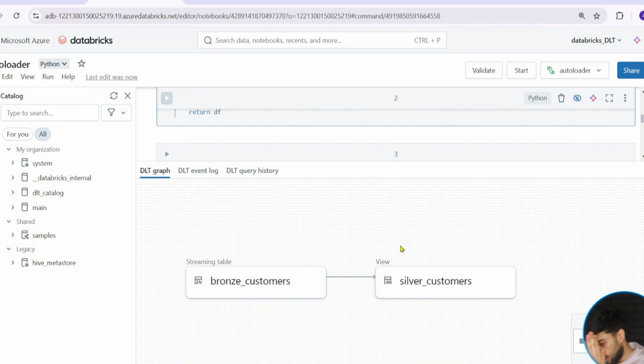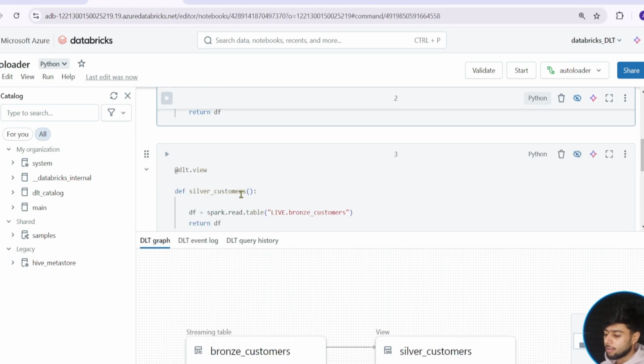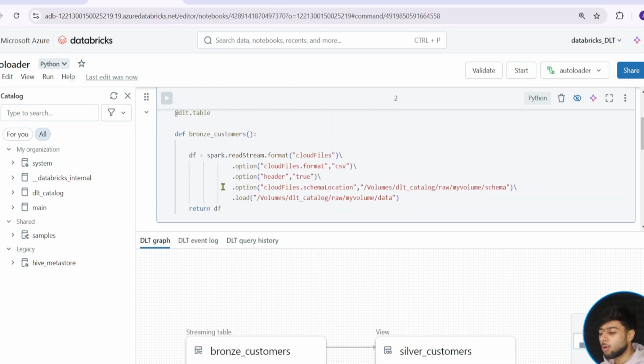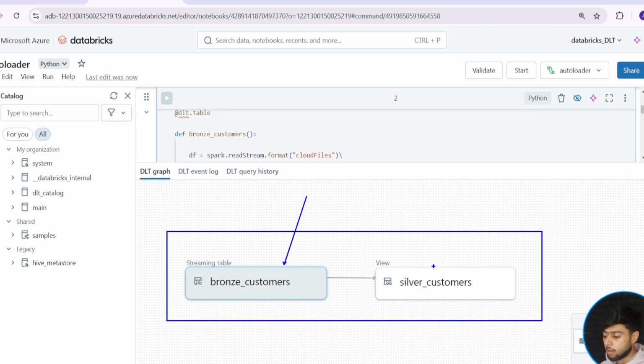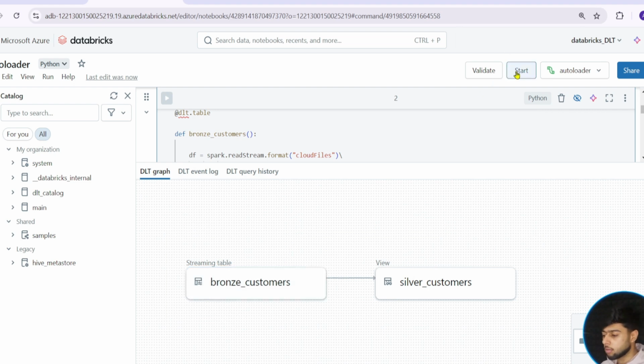So finally, thank you so much, Databricks. What are you doing, man? What are you doing, Databricks? Giving me false statements. So now this is done. Obviously we have not run it. I can just simply click on start and it will just run.